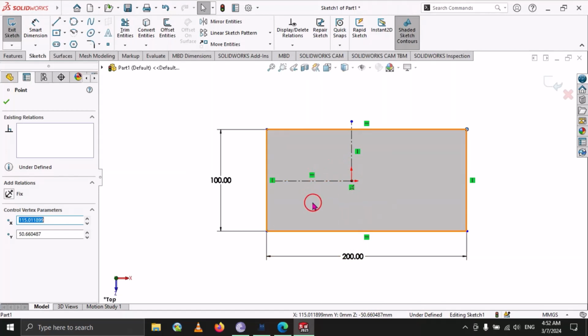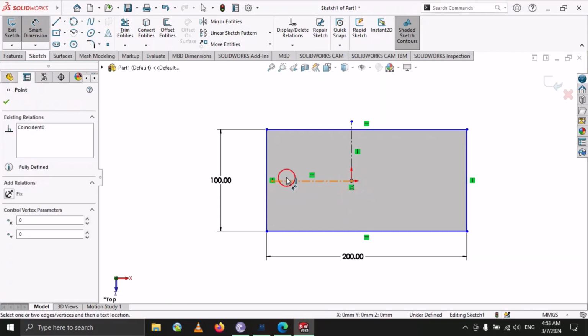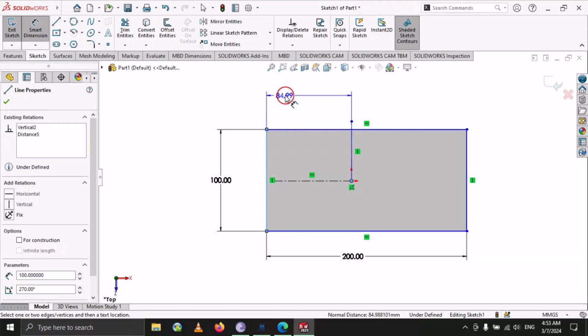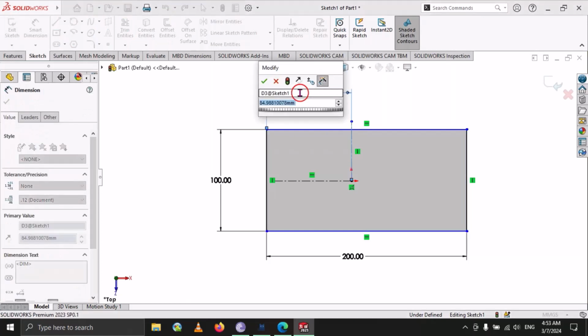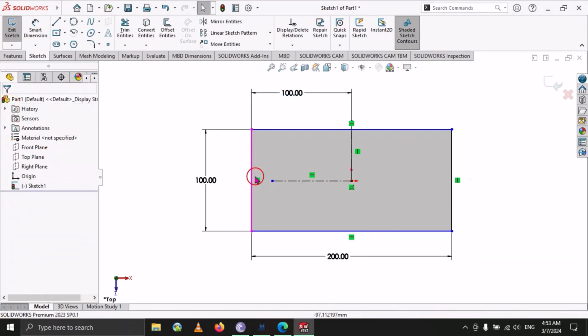So where can we fix this sketch? If you are a beginner, you have to focus on the origin. We have to give dimensions with respect to the origin, because the origin is a fixed point. Now this will fix it. Okay, so I go to the sketch. Here we can select the origin point, and then we can select this line. Let's suppose I want to make it 100, and okay.